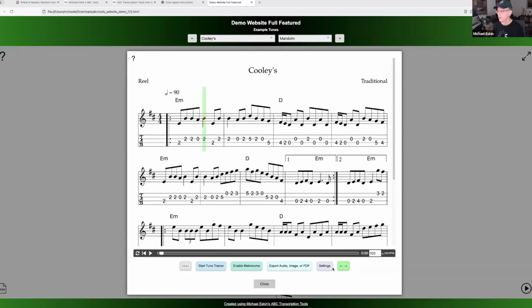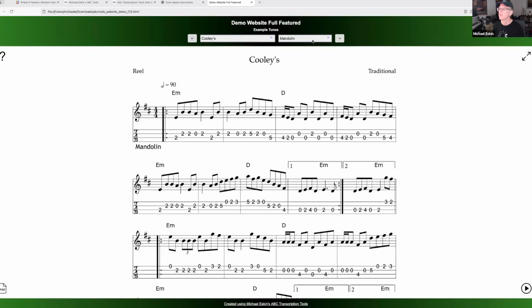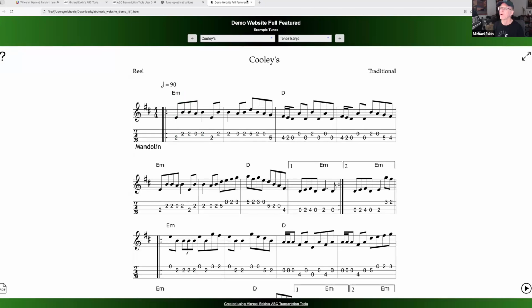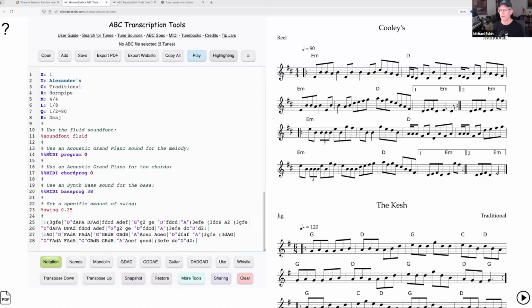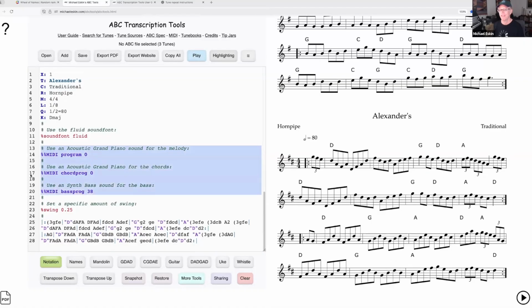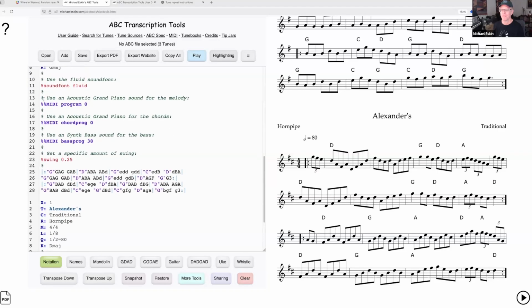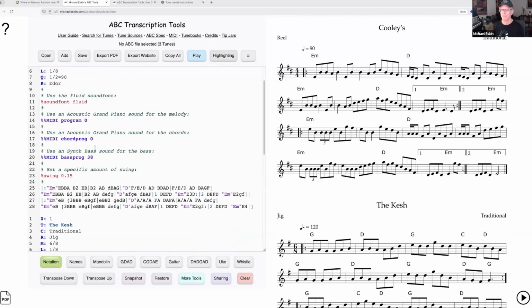Hold on a second here. I have a setting that must be funny here. Why did it do that? Should have played with a tenor banjo. Oh, I know why. Sorry, I need to do something. It's because the tunes themselves, these sample tunes have the programs built in. That's why. Let me take those programs out. Yeah, because for the demos, you see right here is MIDI program 0. Those are going to override other stuff, so I need to take those out for this particular example.